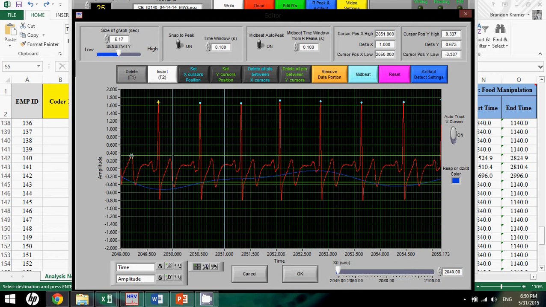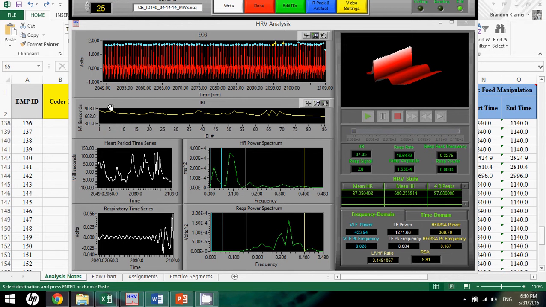Essentially why this occurs is that the algorithm misreads this as an R spike and tries to designate it as that. Obviously it's not, and this is the main portion of your job: just to get rid of these endpoints. You can do that by clicking on F1 or delete, clicking on the crossbar, and then just getting rid of that by clicking on it. You'll press OK, and you'll note that the IBI channel flattens out, showing that you've fixed that problem.